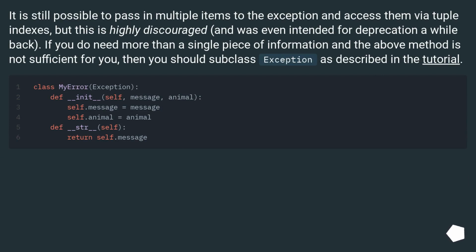It is still possible to pass in multiple items to the exception and access them via tuple indexes, but this is highly discouraged, and was even intended for deprecation a while back. If you do need more than a single piece of information and the above method is not sufficient for you, then you should subclass Exception as described in the tutorial.